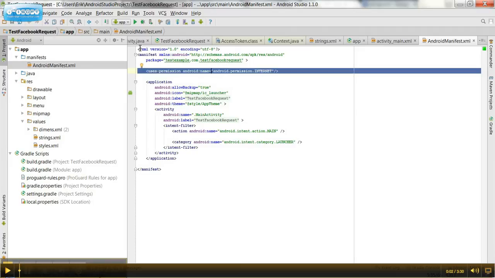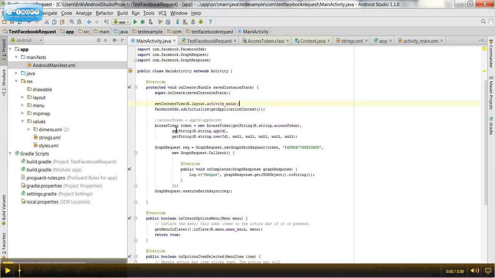Once you've done that, we can go to MainActivity.java, and our goal here is to create a valid access token so that we can authenticate a request to the Facebook Graph API and receive a response here in our onCompleted callback handler. So the first thing we need to do is create an access token.